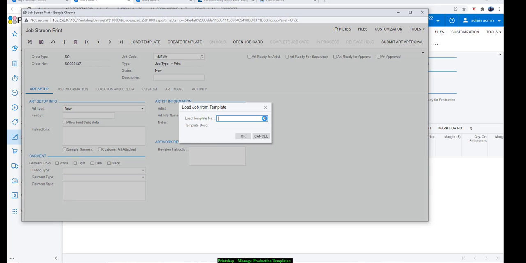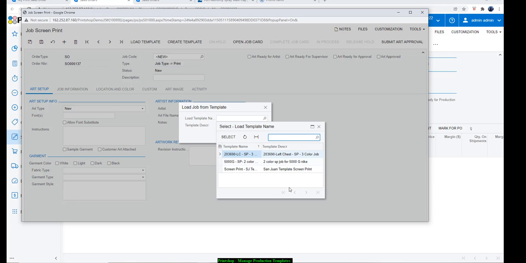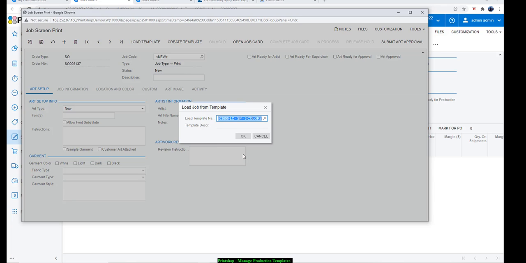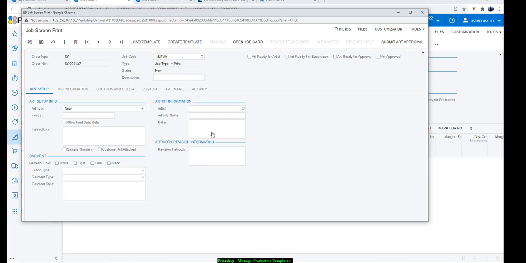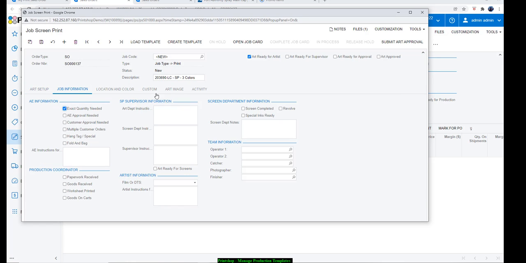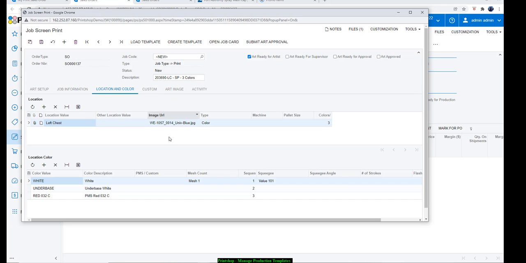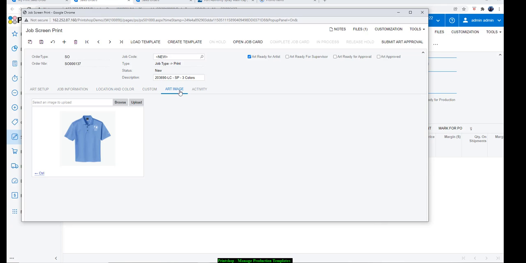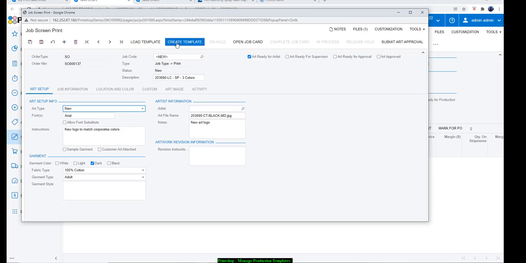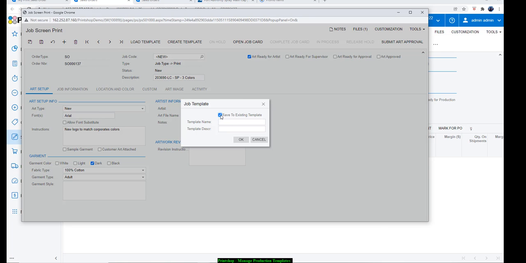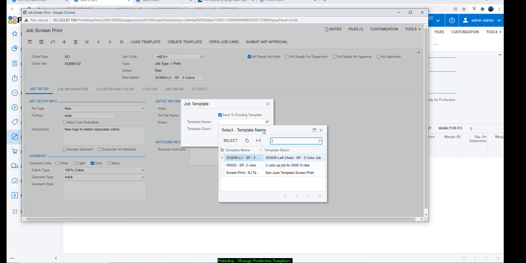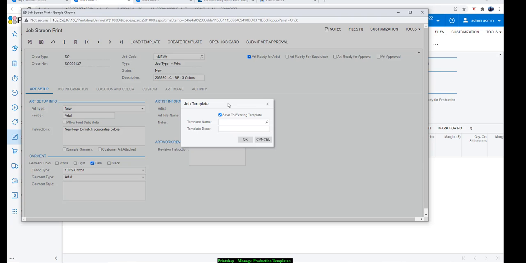I can come in here and choose a screen print one. I can load that and say okay, and I can do any updates I need to do on the job information, or maybe on a location and color, or even the art image I want to upload. And for any changes that I do, I can say create template or save template, then save to an existing template and overwrite. So you can create all the templates ahead of time on a dummy job card and keep them ready.